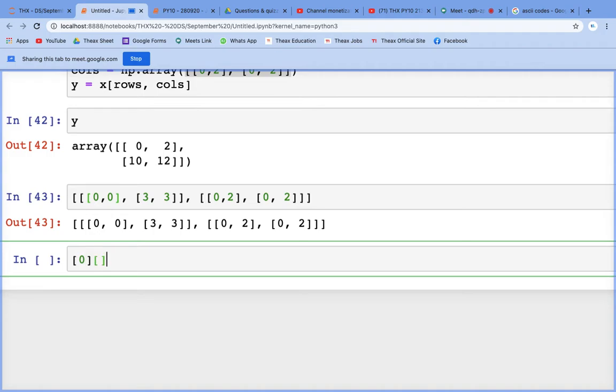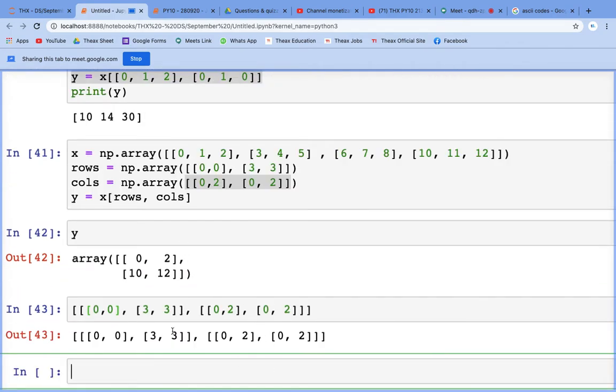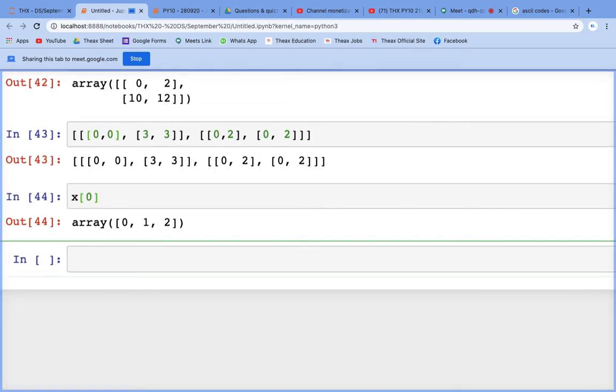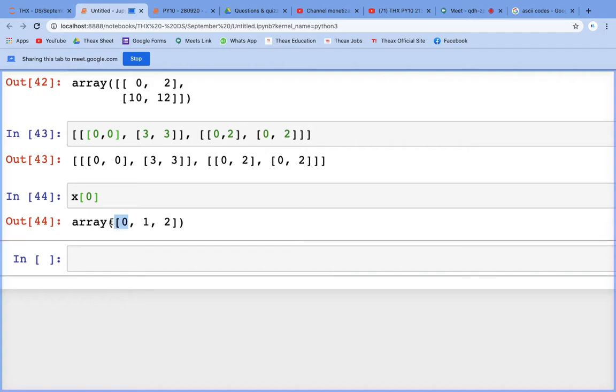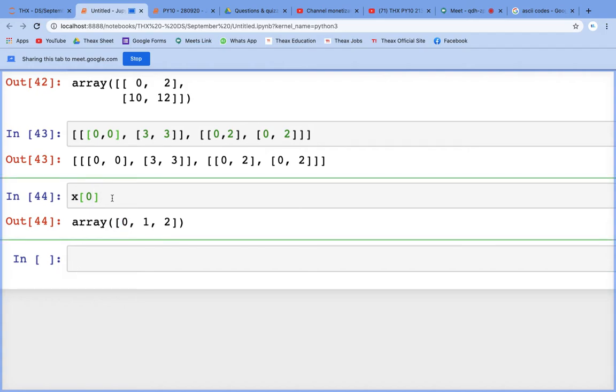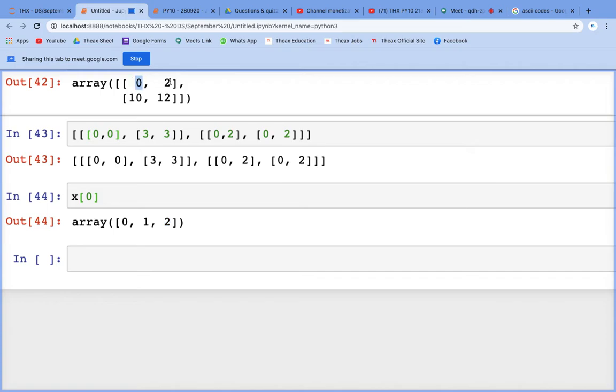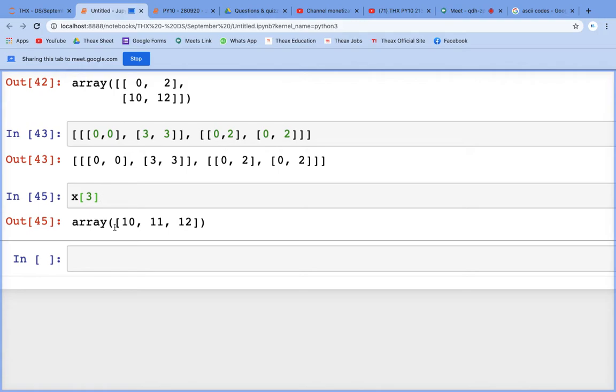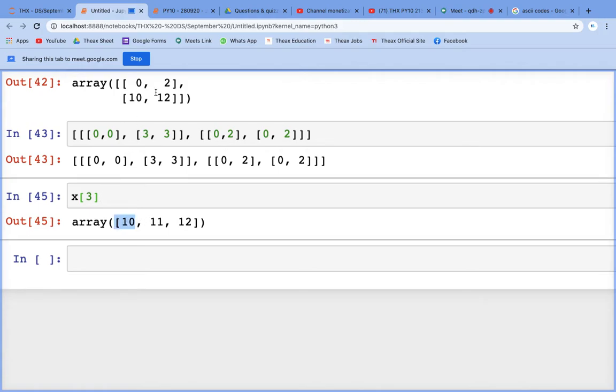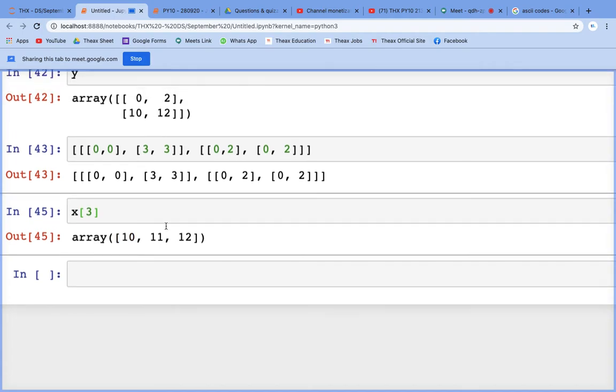So 0 of 0, you can just guess from here. What will be the x of 0 first of all? 0, 1, 2. So 0 of 0 is 0. Then 0 of 2, what is 0 of 2? 0, 1, 2, that's 2. So 0 of 0, 0 of 2, 0 and 2 there. Next is 3 of 0 and 3 of 2. So 3 of 0 is 10, 10 is there, 3 of 2 is 12, 12 is there. Understood? Any confusions?